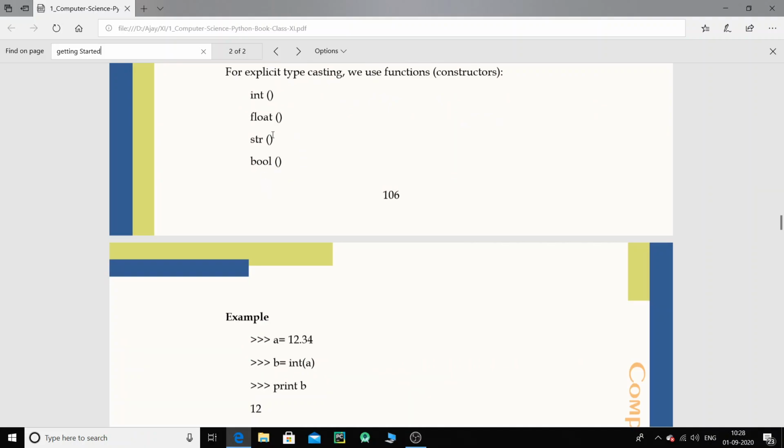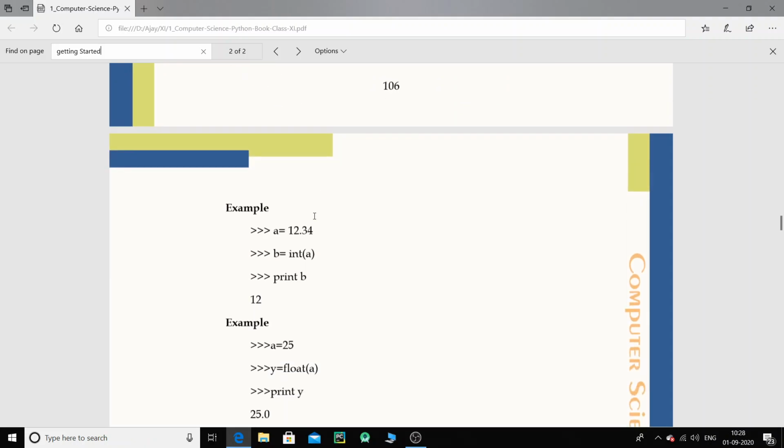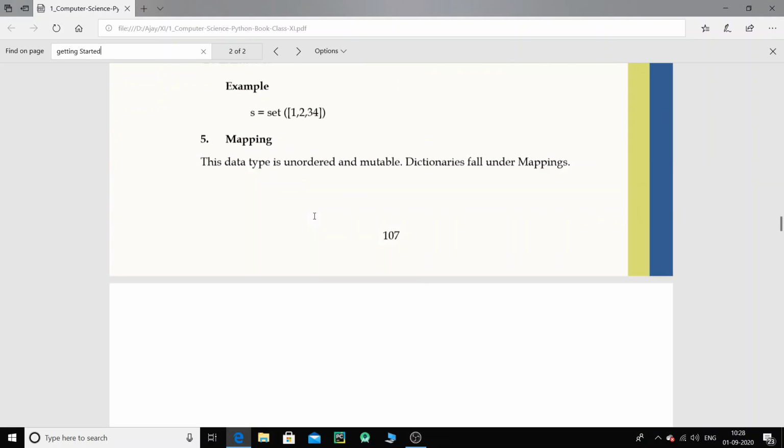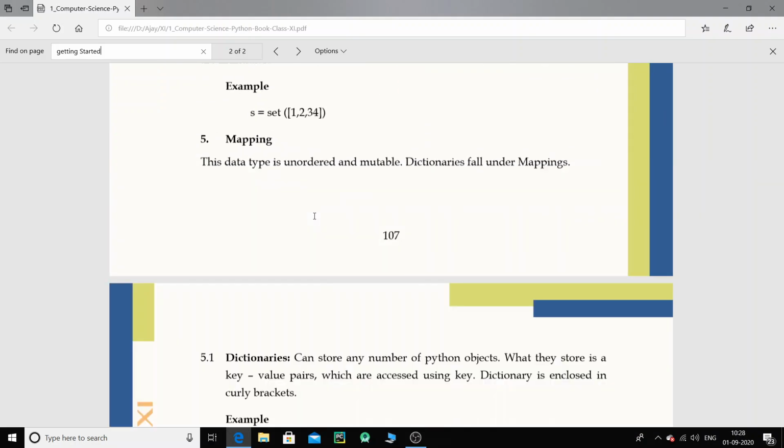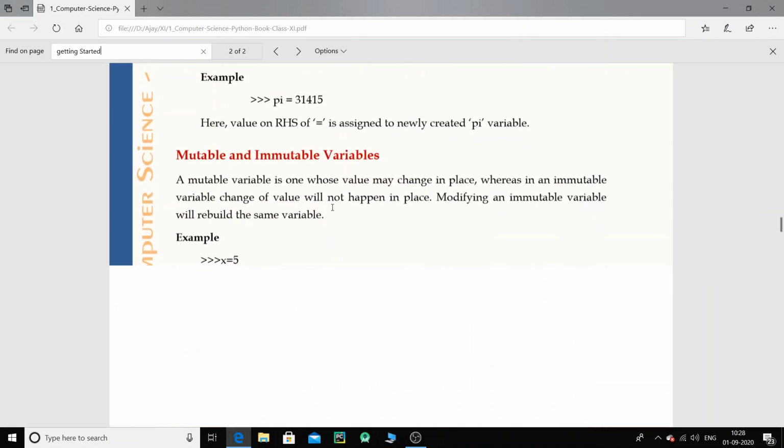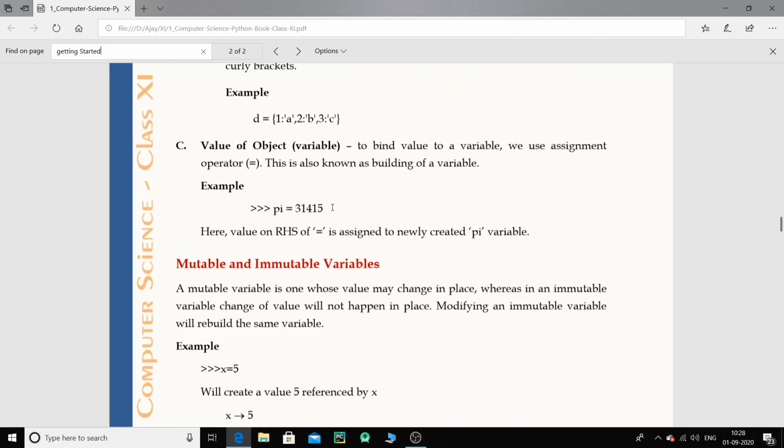Okay, so last time we had spoken about the integer function, float, str and the bool function, and the various data types that we have, that is the list, dictionary, tuple and sets, and numbers and strings. So these are the data types of Python, please remember it. Okay, and then something that was left was the value of an object.